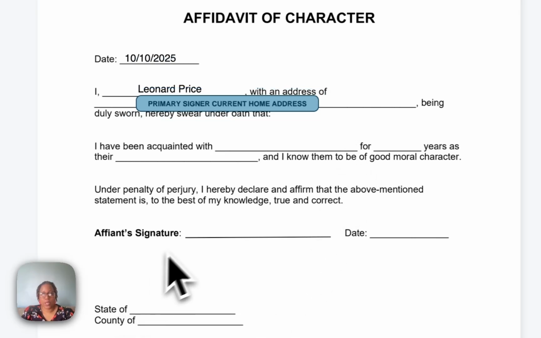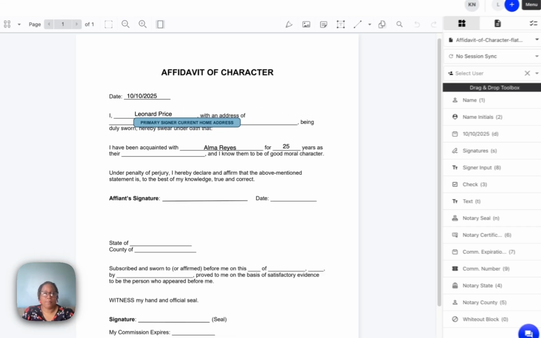Leonard has been acquainted with, and the person he's giving this affidavit of character for is Alma. So let's put Alma's name, and we'll just put her name here. For, let's say he's known her for 25 years. So I'm going to put another text box by pressing T. 25 years. As their, how does Leonard know Alma? Let's say as their employer.